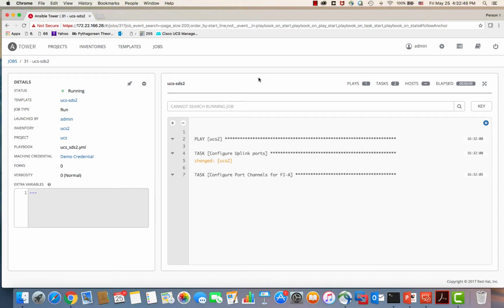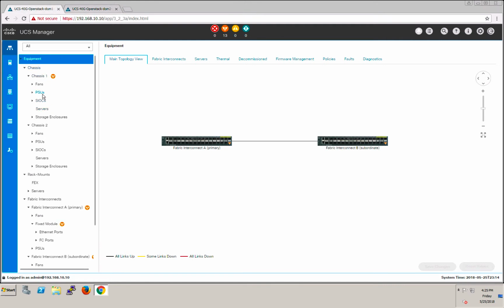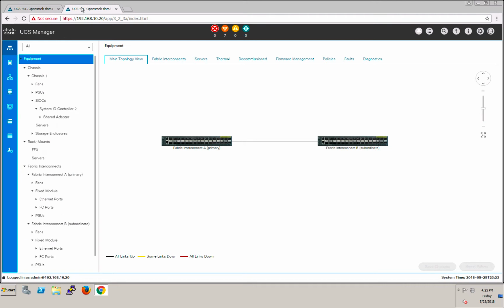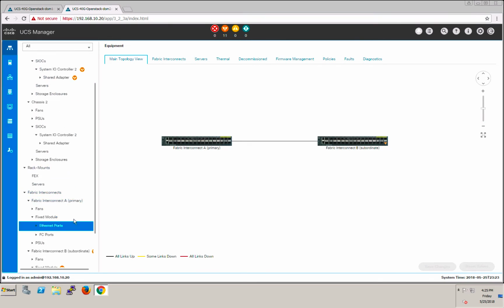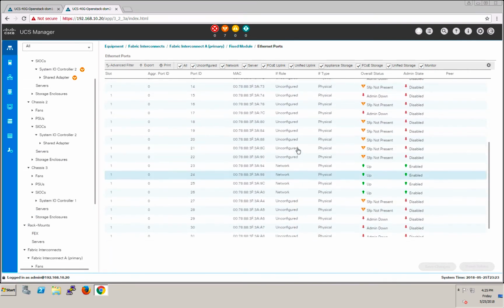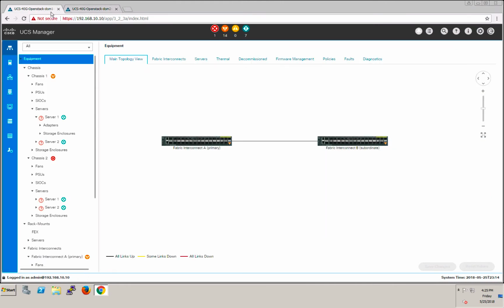And let's see in the UCS now. So this is pod 1. In the pod 1, I already find chassis 1 and chassis 2 discovered. In pod 2, not yet. Okay, now I find chassis 1 here, and also chassis 2 with some SIOCs. Okay, I find the network ports are configured, and in domain 1 I do find servers coming up.